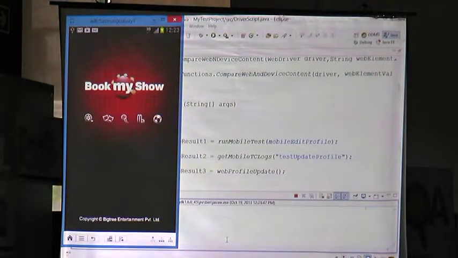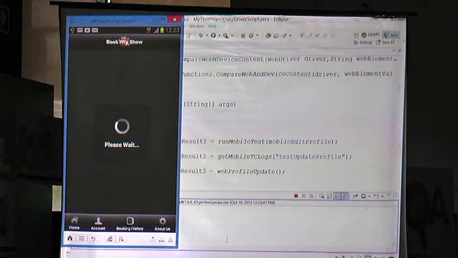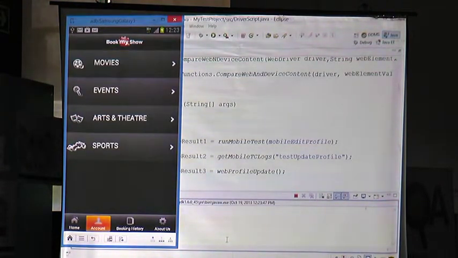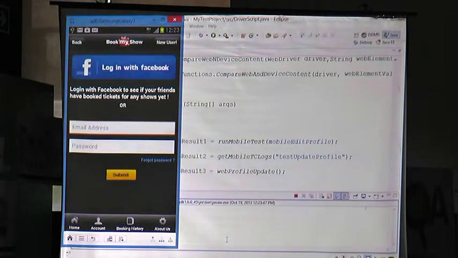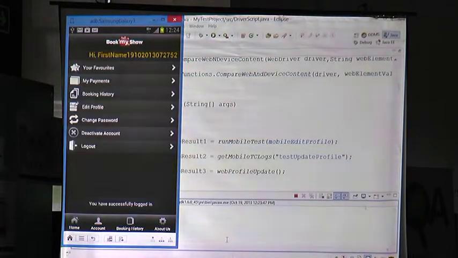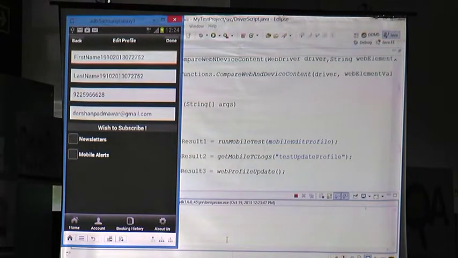So now it has invoked the Book My Show application. Now it is putting in the username and password so that it can go to my account. Yeah, now it will update the first name and last name. I'm appending the timestamp so that every time it will update with a new first name and last name.